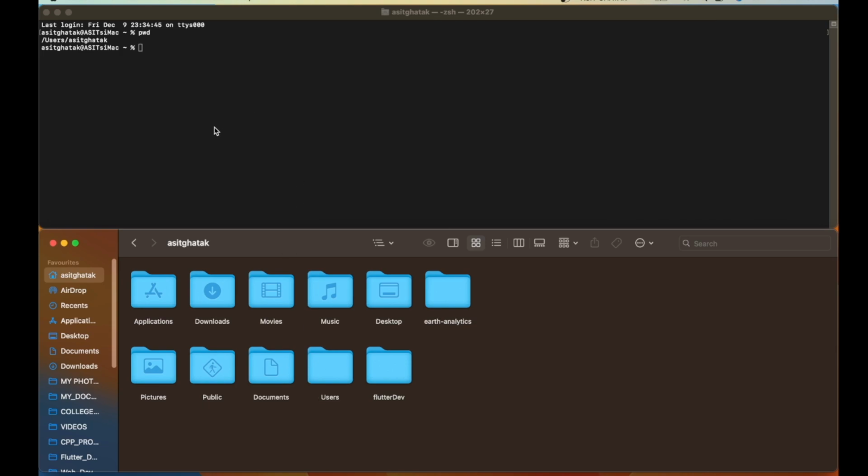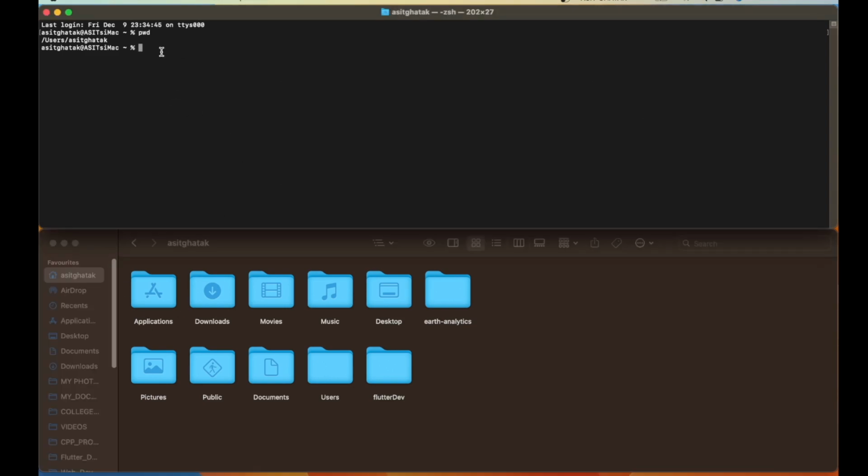So how can you confirm that we are in this folder, this Asit Ghatak? We can use another command named ls. Ls stands for list directory. So ls, hit enter. You can see Applications, Desktop, Documents, all the folders here, and you can see them also here. So it proves that we are in this directory.